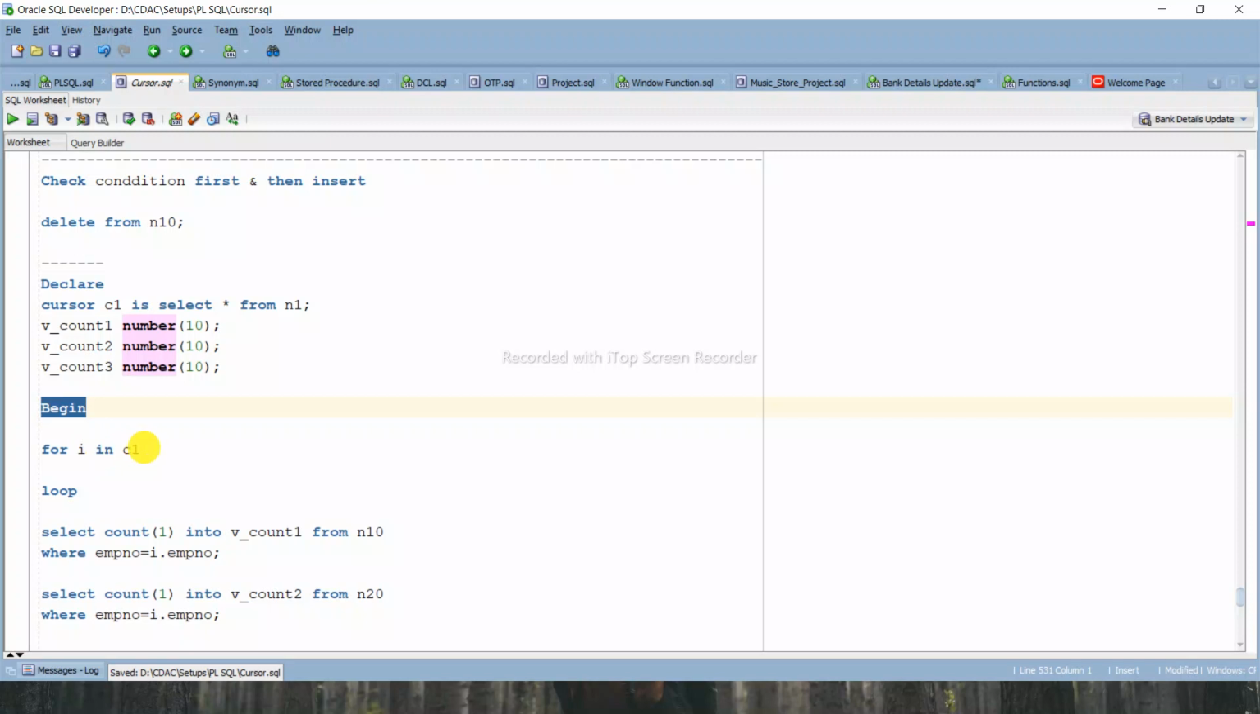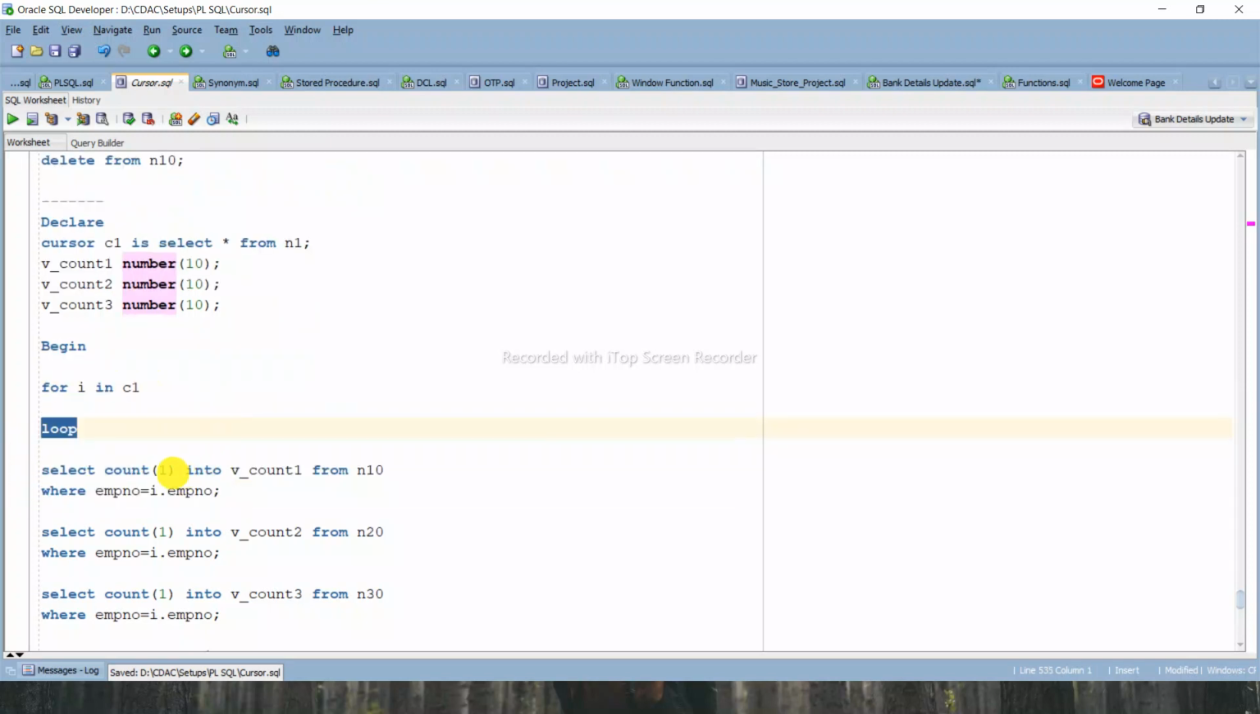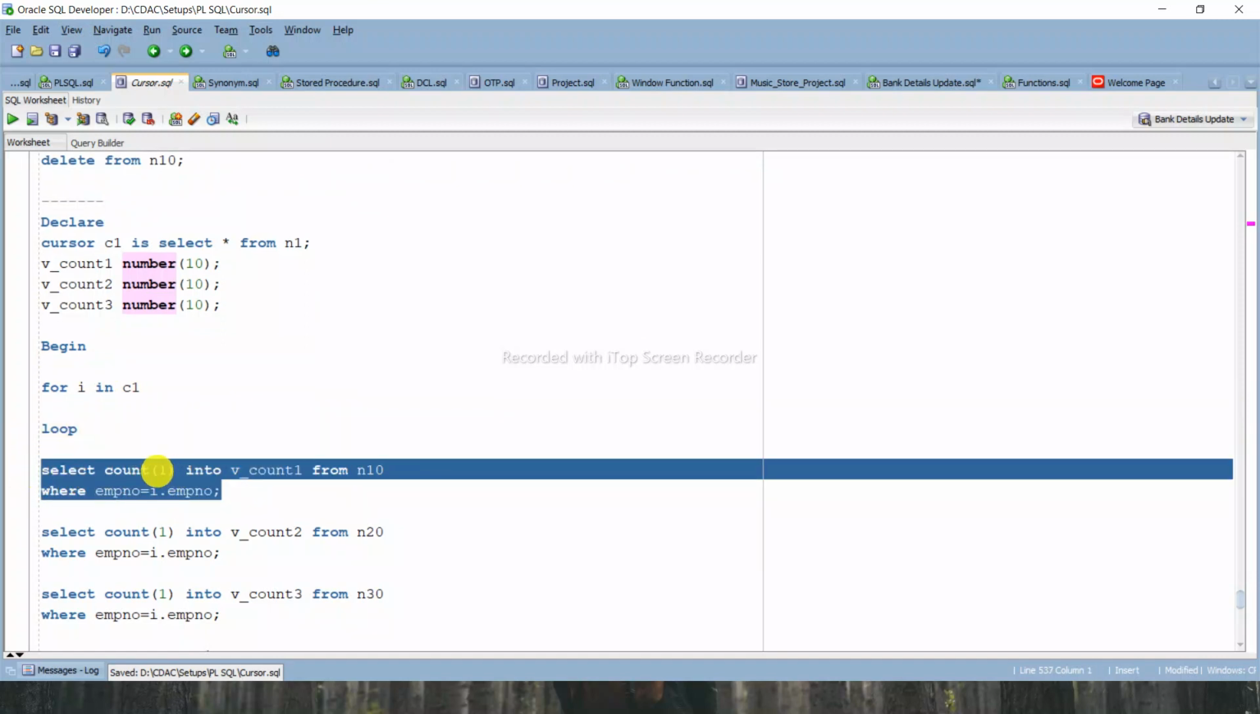Now begin again, for I in C1 loop. Now I am checking the condition: select count star or count 1 into v underscore count 1, which is the variable declared here, from N10 table where emp number is equal to I dot employee number. Means I am checking the employee number. The employee numbers which I am copying or inserting from the N1 table, this employee number I am checking in this count variable, or I am counting the duplicate records.